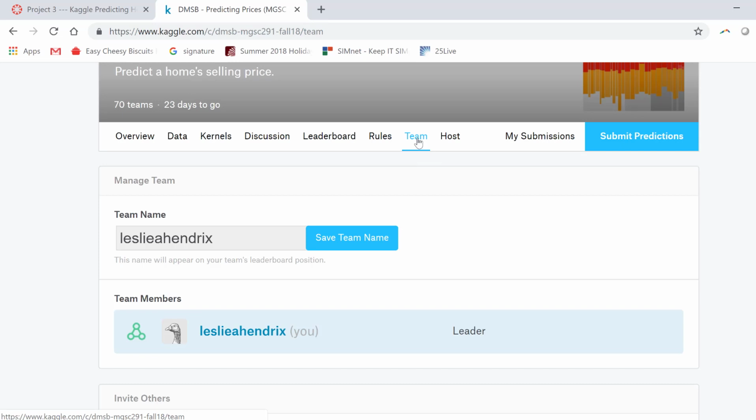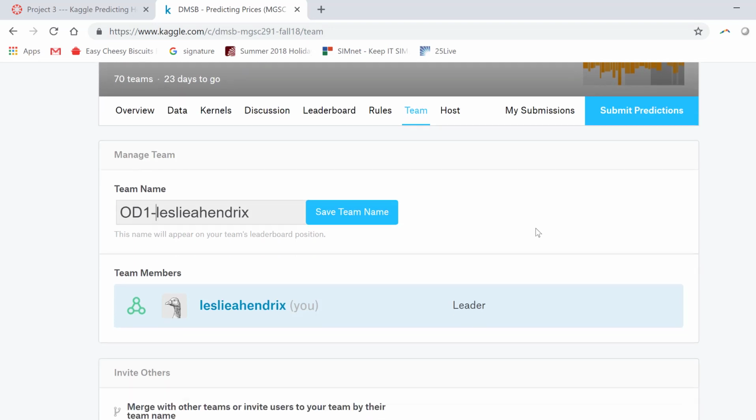Now once you have the team tab, get one of your team members, just one, to edit the team name starting with your section. So that's OD1 for Online Delivery 1 and a dash, and then do your last names separated by commas, preferably in alphabetical order. This really helps me when I grade. All right, and then save the team name.